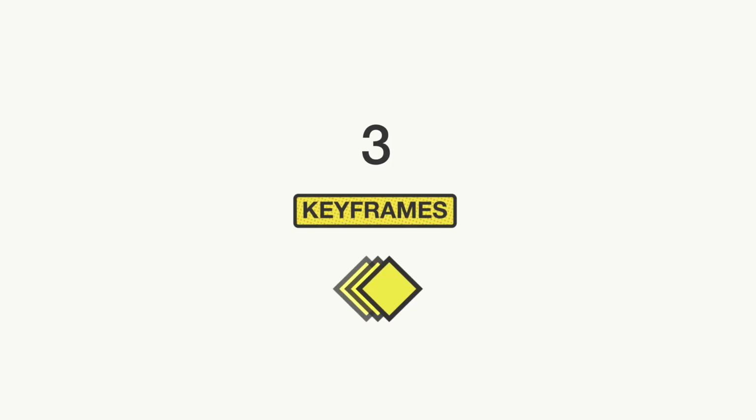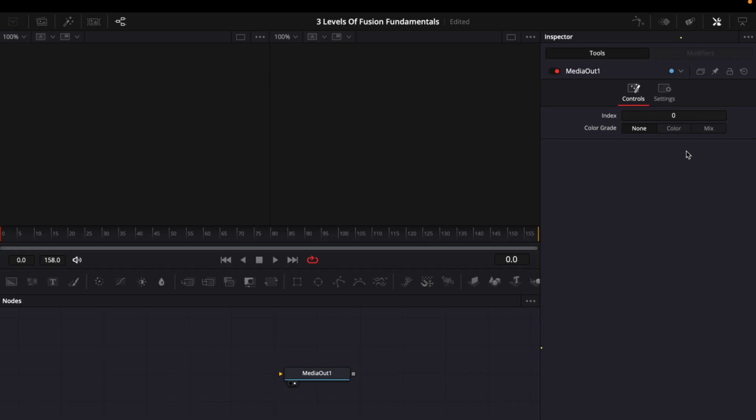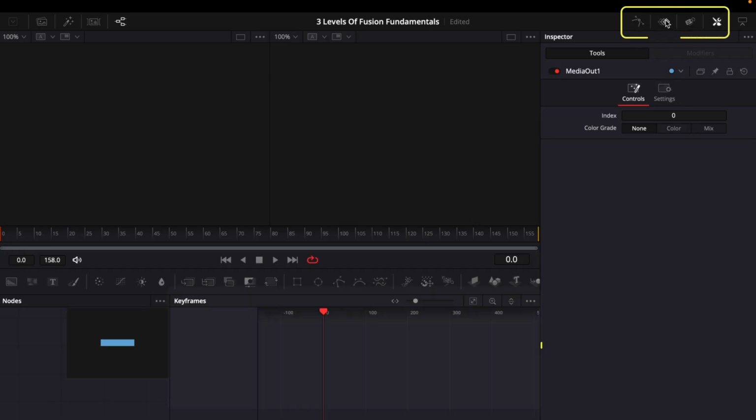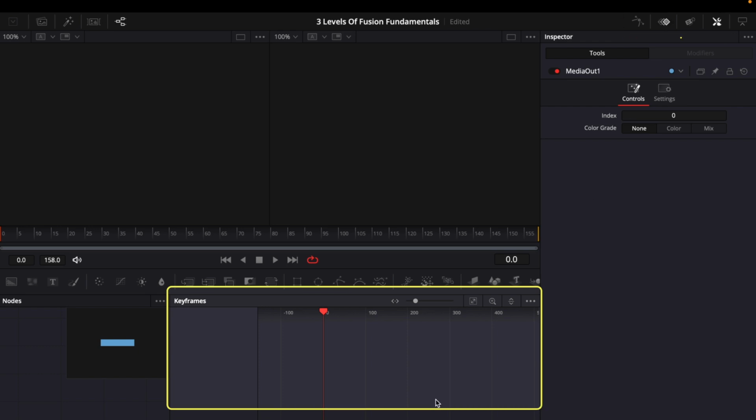Next, we have keyframes. Your keyframes, splines, and inspector are on the same tile. Click this diamond icon and this will open up your keyframe panel. Now you can't do much with a keyframe panel, but it is very helpful to copy paste your keyframes or move your keyframes around the timeline.